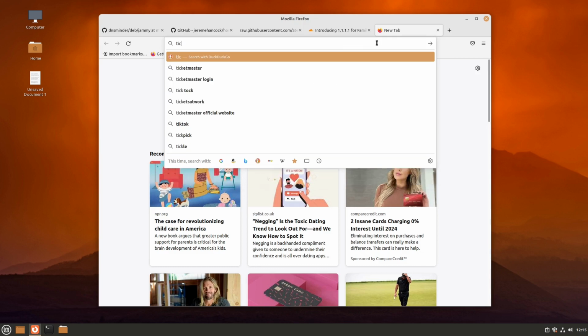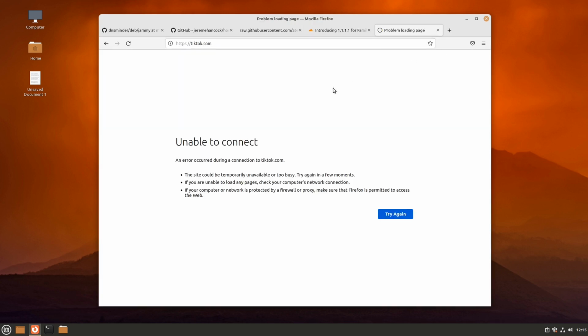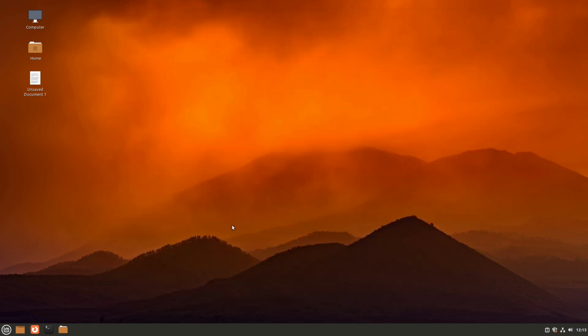So if I go to TikTok, I might need to reset my browser for this. Okay, I did not. So there you go. TikTok no longer is accessible on my system because it is in my actual block file. So that is how you can make the adjustments.